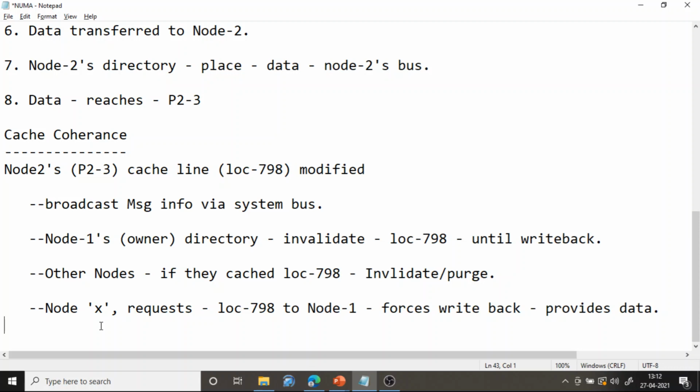I think it's clear. If the node that got the data has modified it, for example node 2 of processor 3 has got this data from node 1 but has modified it, the moment they modify, they should send a broadcast message. The owner, node 1, also will receive this broadcast message. The owner will understand that somebody else has modified it, so it will invalidate this particular line until a write back is done. This message also will be received by other nodes.